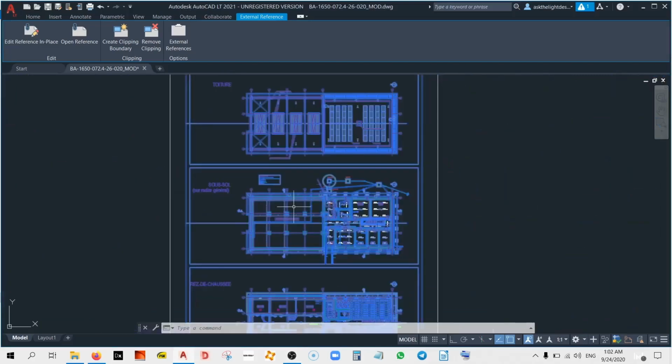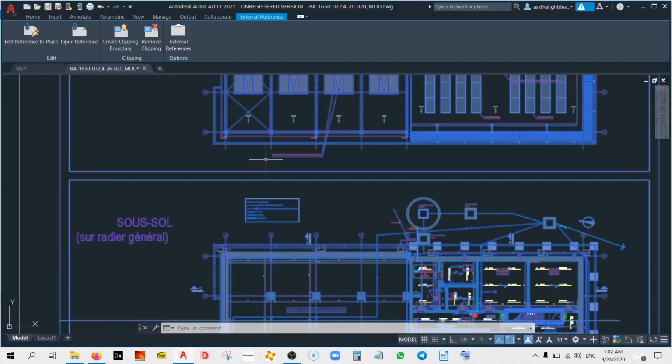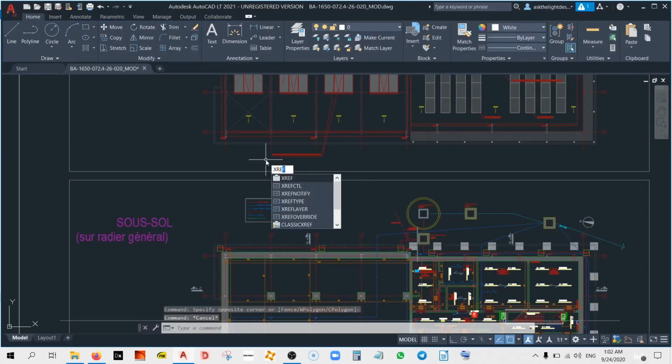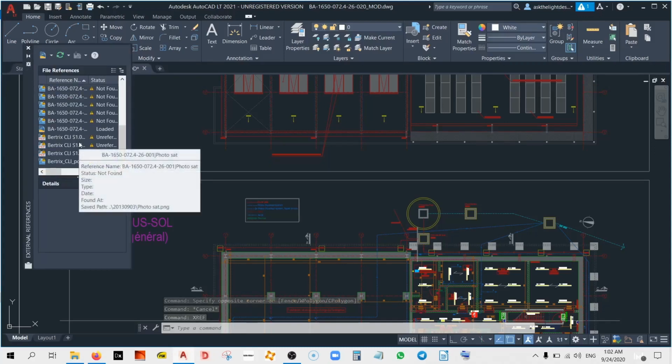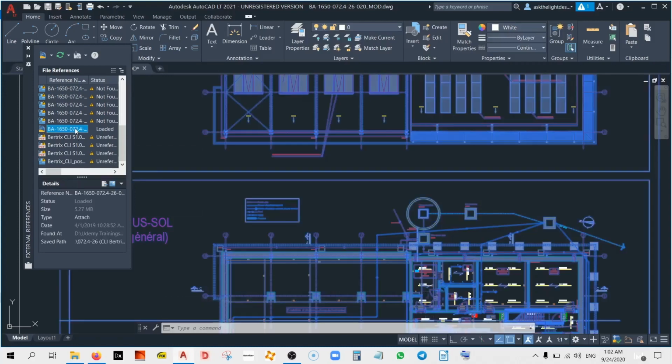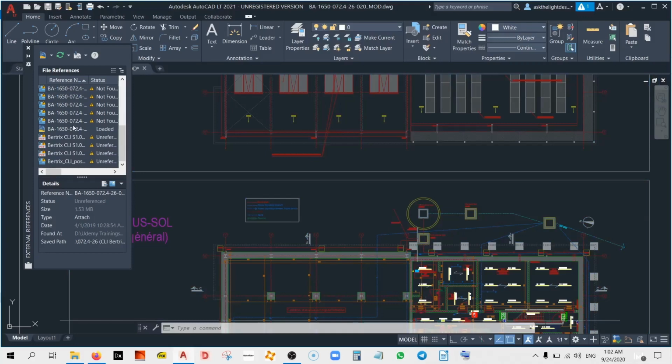As mentioned in the previous video, we have the external reference, also referred to as XREF, which can be accessed by the XREF command, which gives you external references. And as you can see over here, there are many external references, some of which are loaded, some of which are not found or unreferenced.